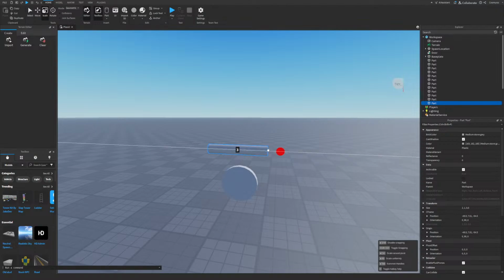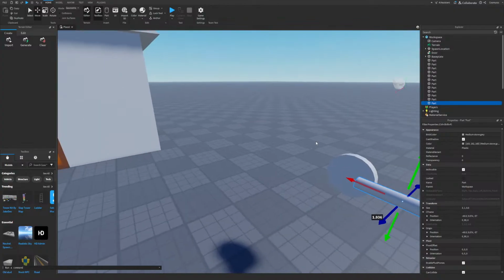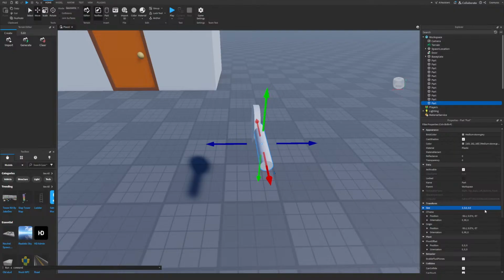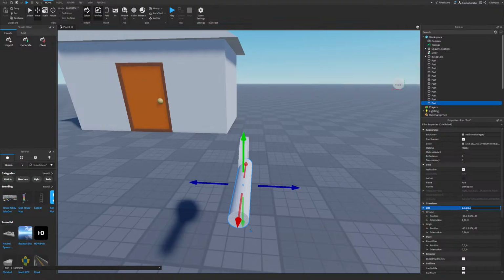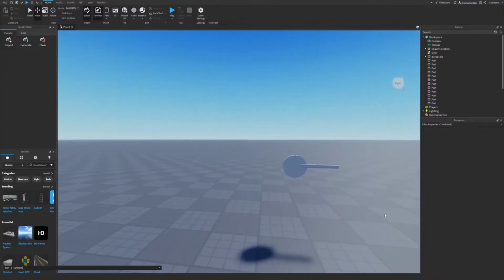Let's make it 3 long. Move again. I like this part of the game where you can just edit and make things yourself. Let's edit the first one to 2. My bad. Edit the second one to 0.5, I think. 0.3. Yeah, 0.3 is okay. Put it right here.